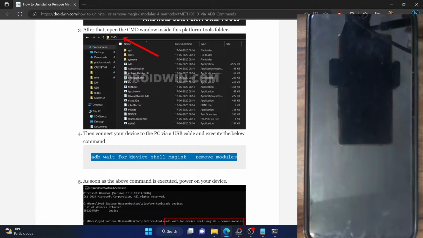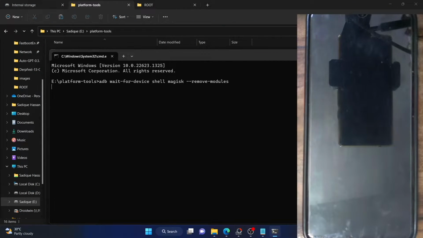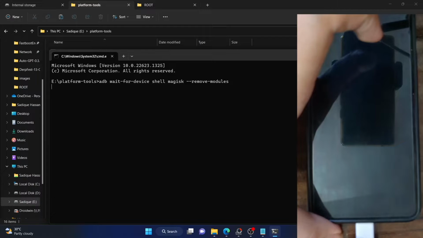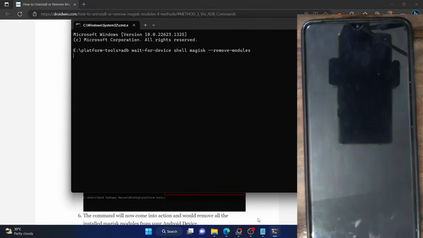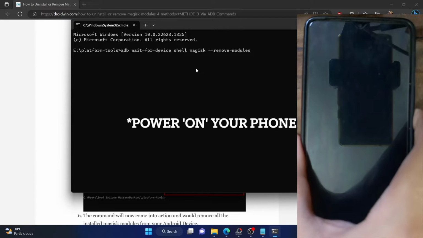And then you will have to simply copy this command and paste it in the CMD window. So with this, the CMD window will now wait for a phone to be plugged onto a PC. And as soon as I plug in my phone, let me show you, it will now detect my phone. So as soon as you execute this command, you will now have to power off your phone.